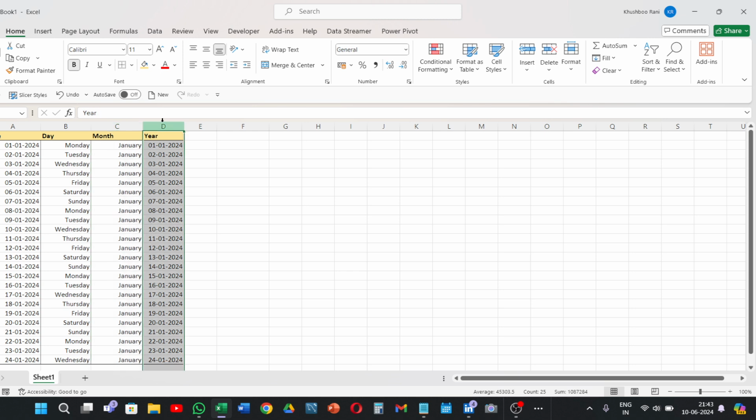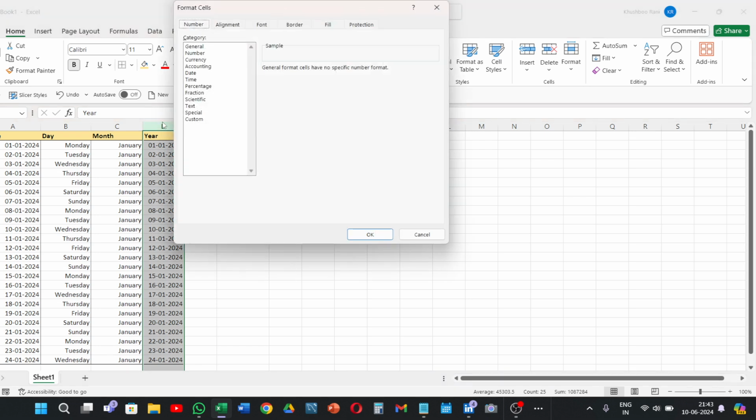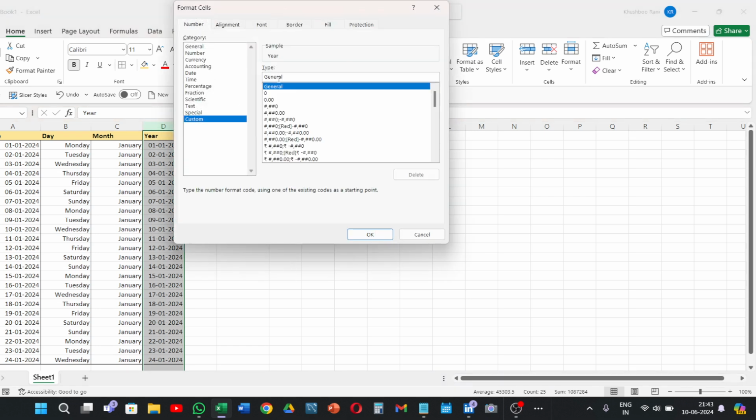And for the year also, just press Ctrl+1, go to Custom and just type here 4 times YY and press Enter.